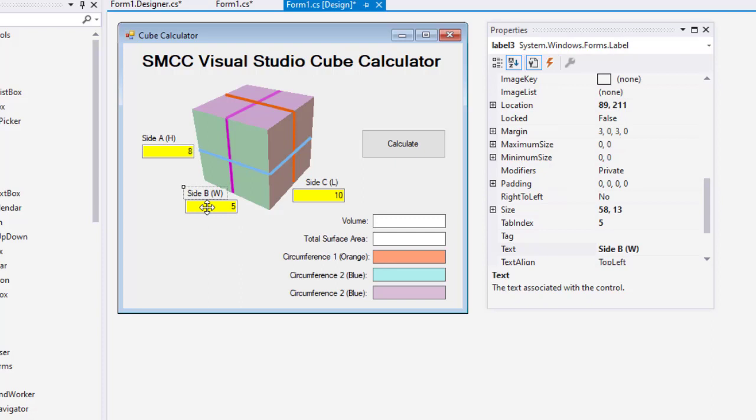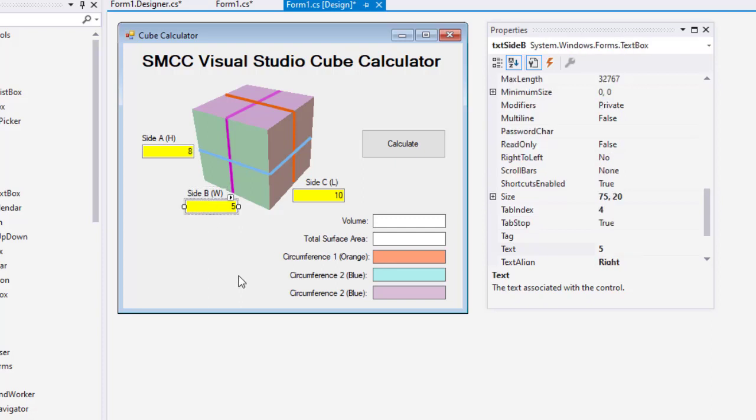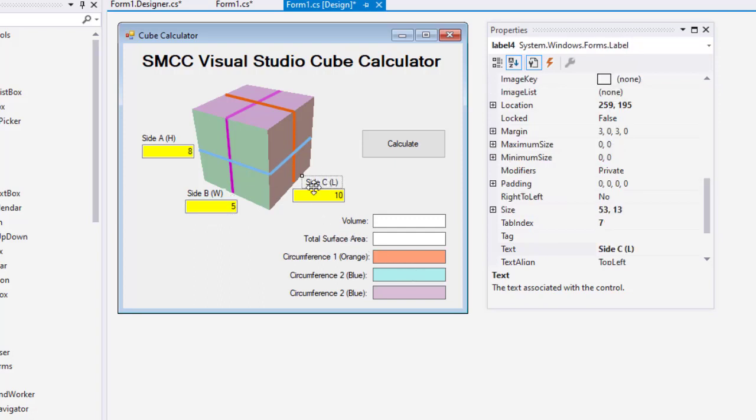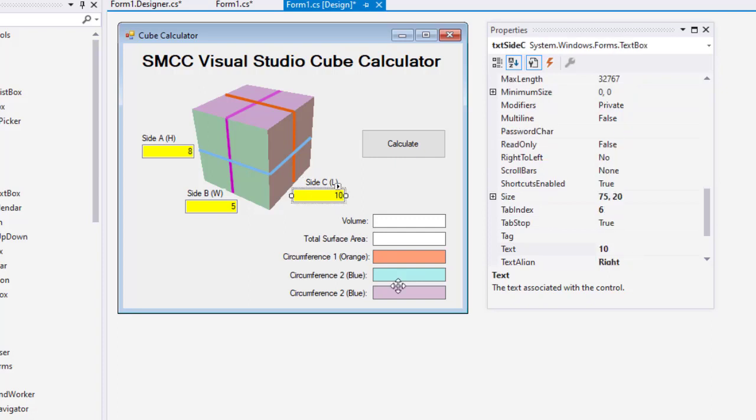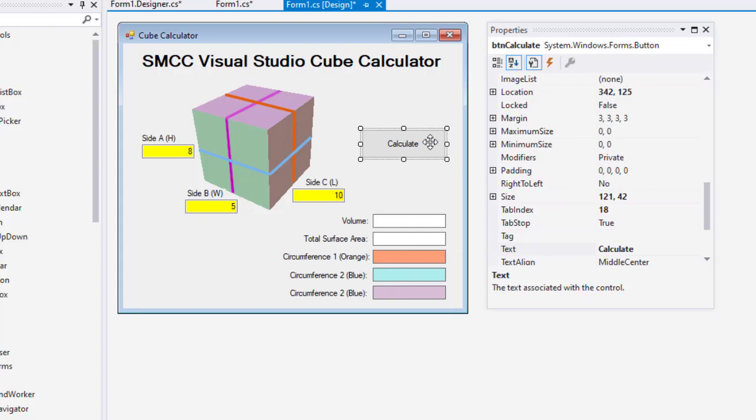Then I have another label, side B, or the width, a text box txt side B, also aligned to the right, default value of 5. Label text of side C, or the length. Another text box named txt side C, aligned to the right, value of 10. We have our btn calculate.